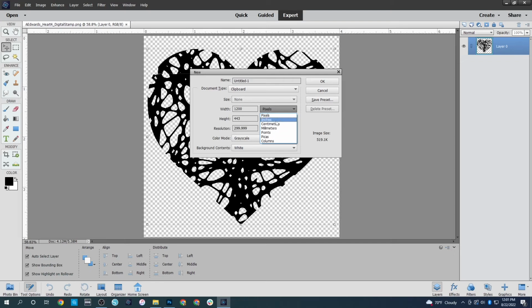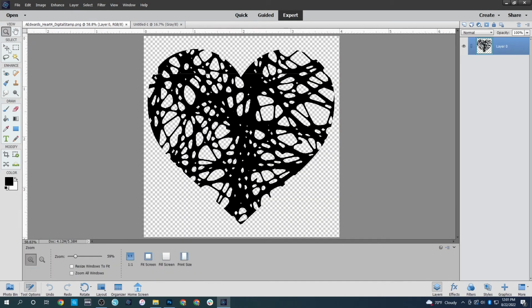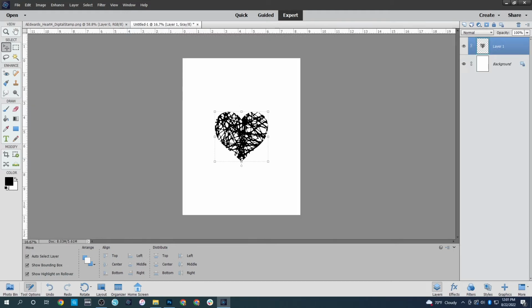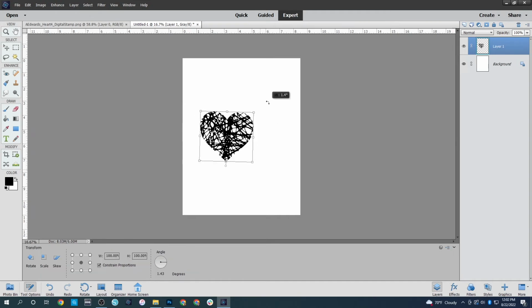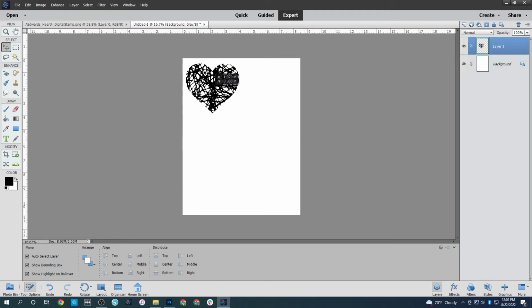Let's make this 8.5 by 11. And we can go ahead and select all of this, copy it, and paste it onto the 8.5 by 11, and then we can move it around, resize it, twist it around, do whatever we want to do, right? And again, we'll talk more about this next week. But essentially, it pastes right onto the canvas as a new layer.